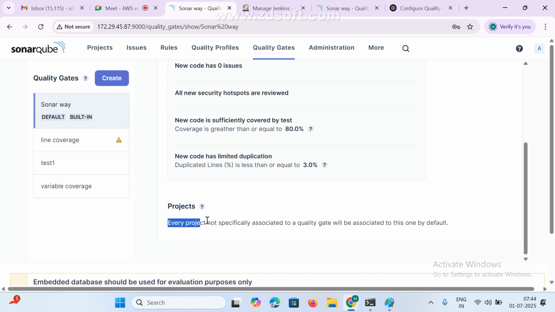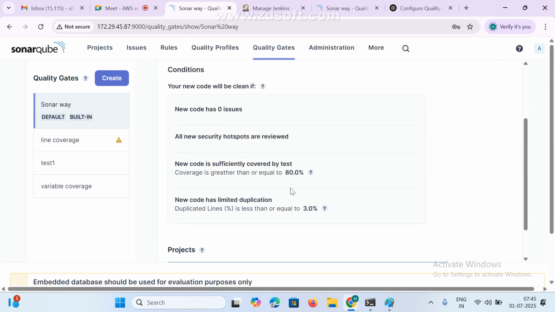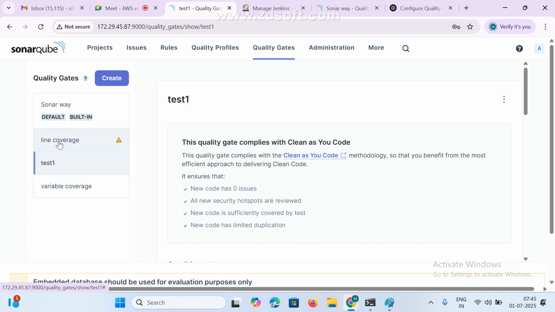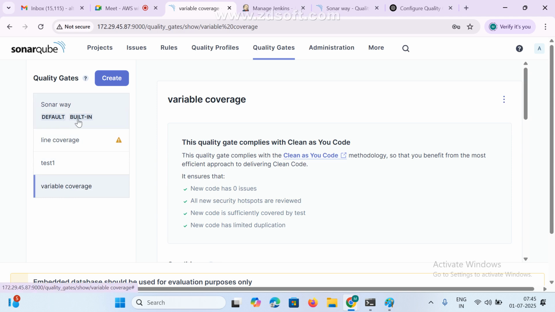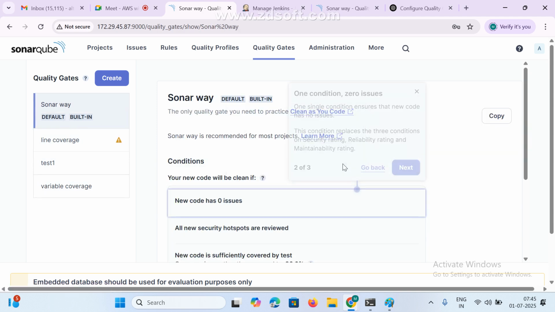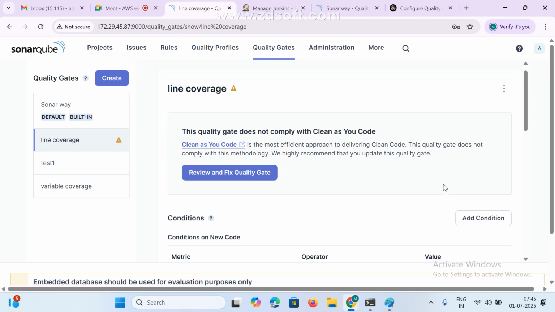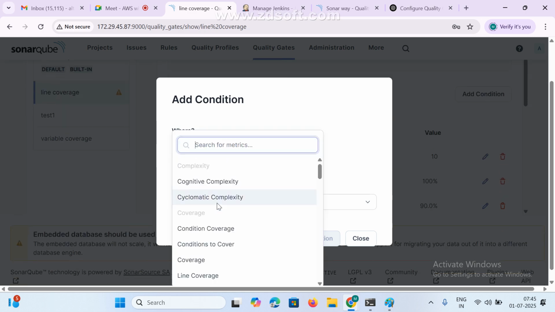See, every project not specifically associated with a quality gate will be associated with this one by default. There is some default they are providing. And if you add any new coverage, I added line coverage, I added code coverage. See here in Sonar, I added these three. Someone added this one. Built-in means these are the default built-in ones. If you want to, we can modify the existing one, update these things and add conditions. So there is new code and overall code, and here also we can set it.